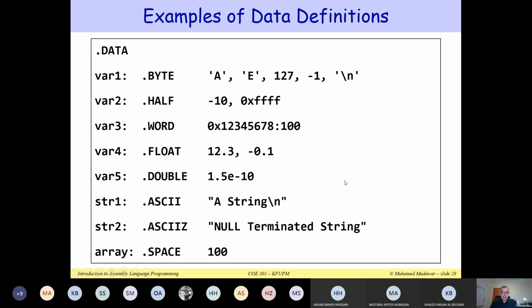Okay. Here I have str2. This is also a string, but this string is terminated with the null character. So I'm calling it a null terminated string. There is one extra character which is not really shown at the end of the string, which is the null char. So automatically the assembler, when it sees the end of the string, which is this double quote, is going to insert a null character to mark the end of the string.